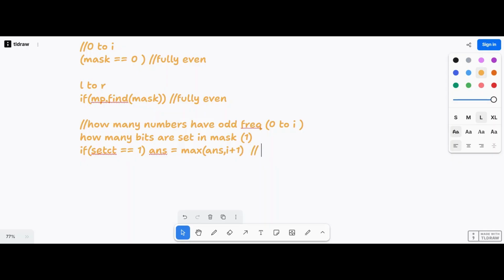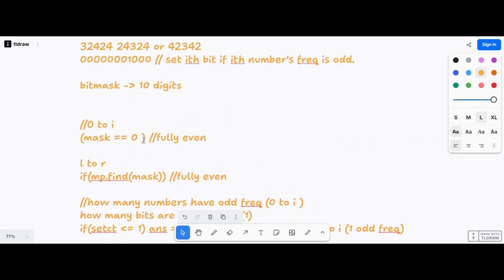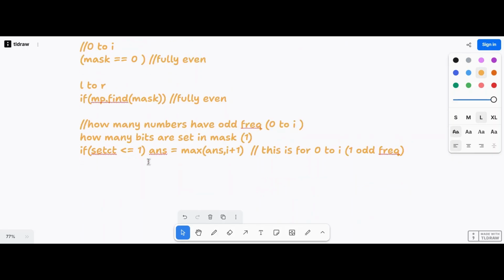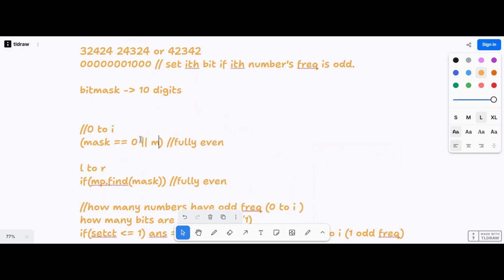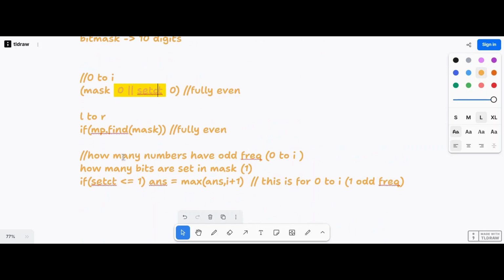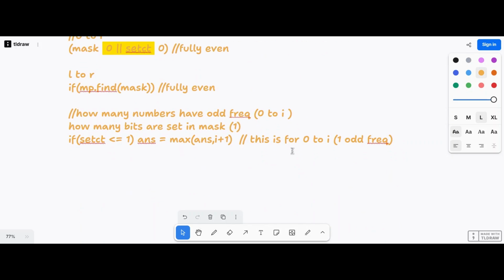Okay, this is for what? This is for again 0 to I, but with 1 odd frequency. Or I can say set count less than or equal to 1 also, because for 0 also the mask is equal to 0, or set count less than or equal to 1. Here, does this mean that set count is 0? The number of bits I have set is 0? Yep, it's the same thing, right?